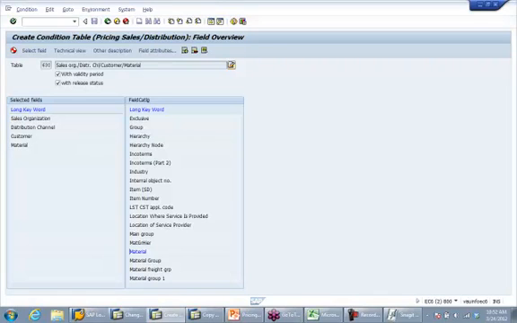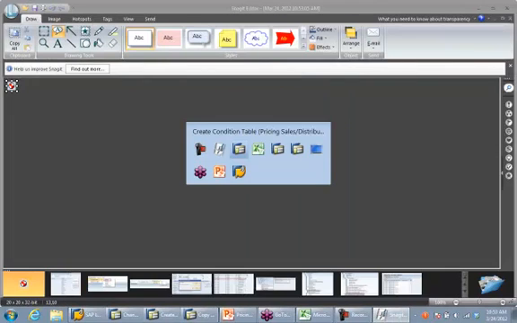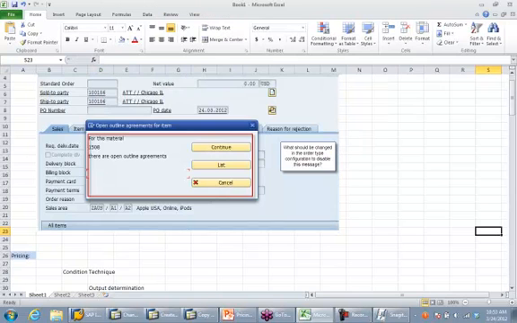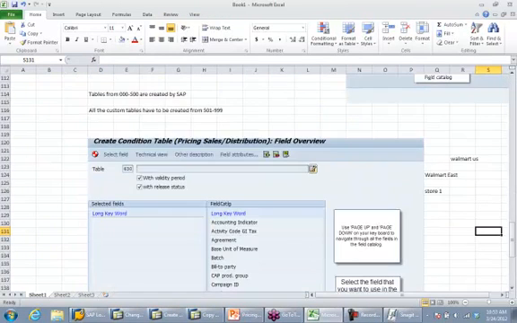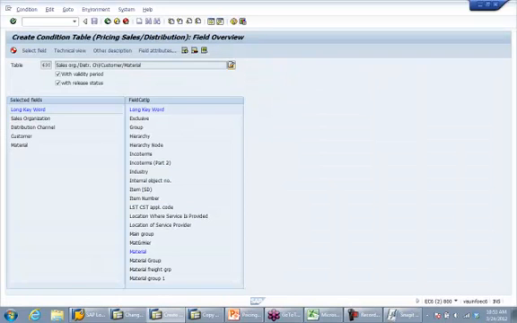Now the next step is I have to generate the table. I have to create the condition table. The way you create it is you just click on generate to create the condition table. See, it says table 305 is already defined with the same fields.